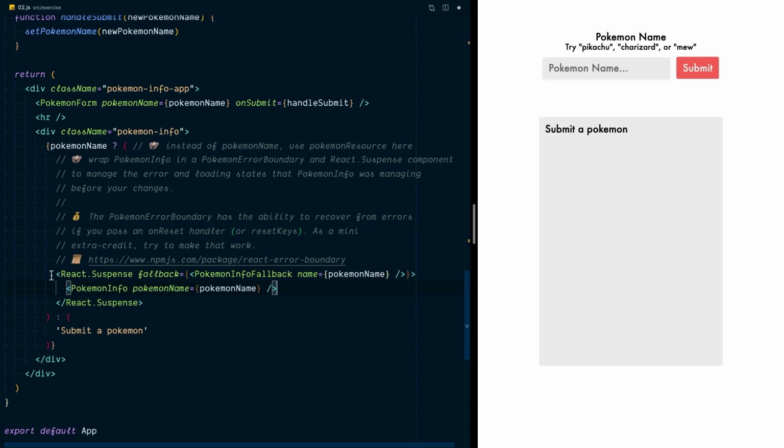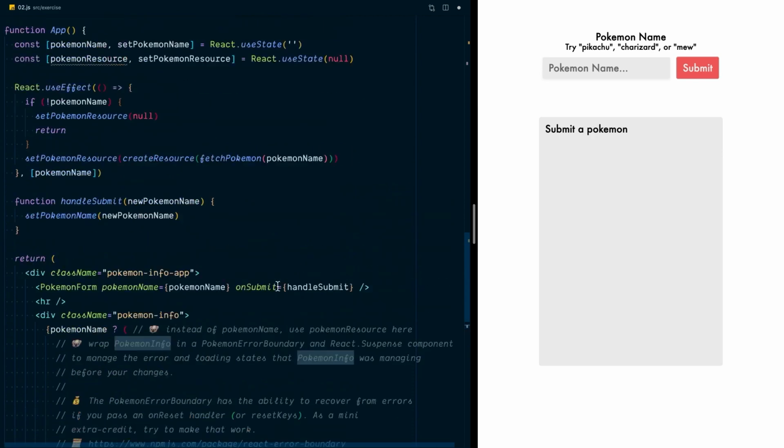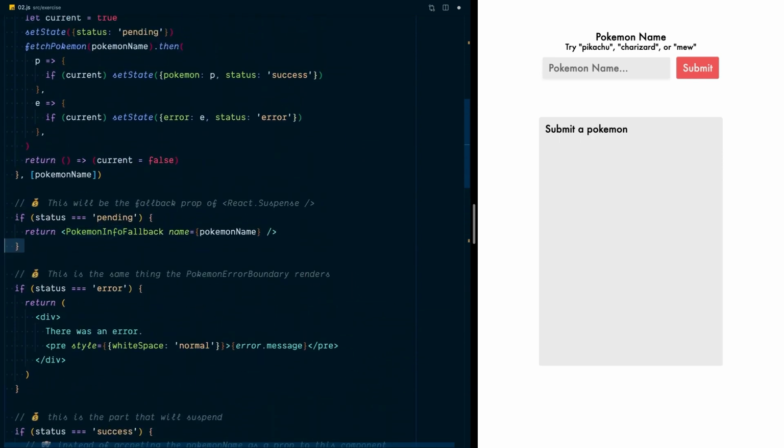And one thing that I'll just note here that I think is pretty cool is that now that we have the suspense boundary, this same fallback will be provided whether the Pokemon info is being lazily loaded or if it's suspending to get this Pokemon resource, which I think is pretty cool. So that takes care of our pending state. Let's go ahead and just get rid of that.